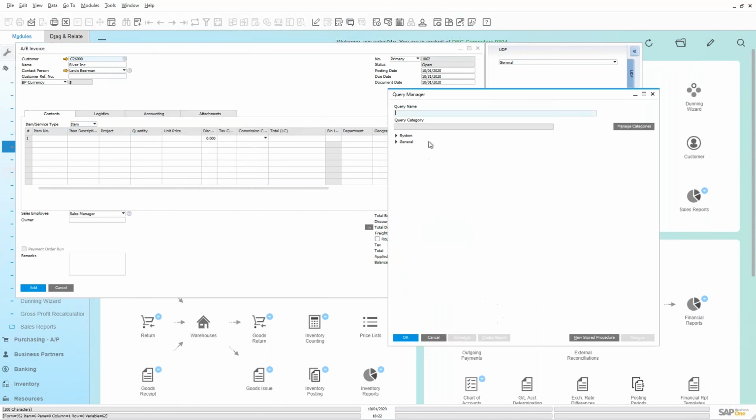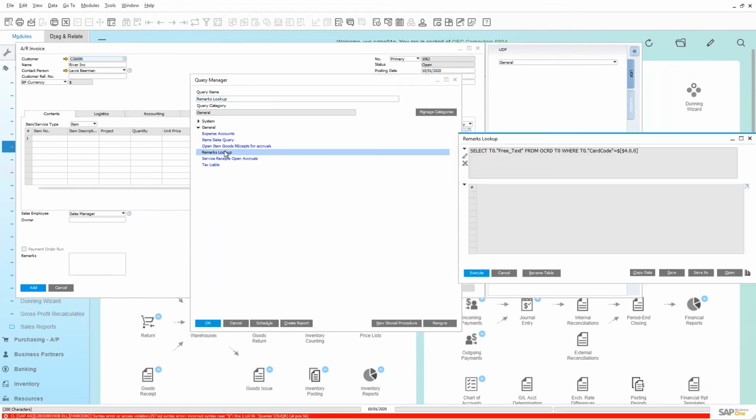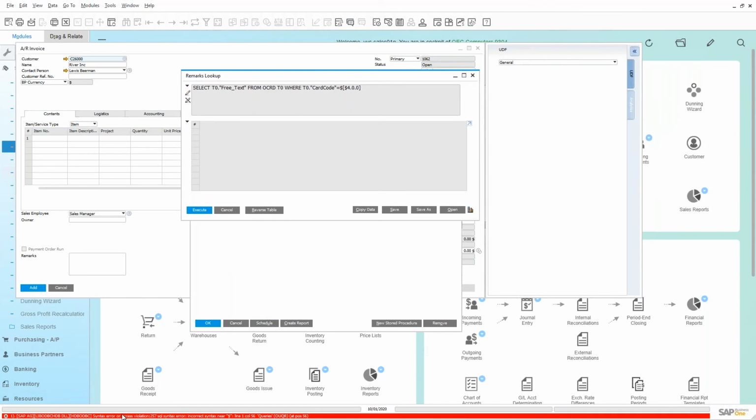So I'm going to go into my query manager, and I'm going to look at that remarks lookup query, and I'm just going to run it. So you see when I run it, I actually get a red bar at the bottom. It tells me there's a syntax error because this query on its own, without being associated with a formatted search, is meaningless to the system.